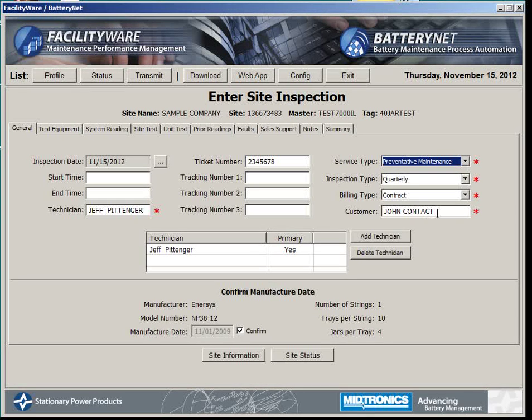The contact is the person that you're interfacing with at the time of the inspection, not necessarily the primary contact for the site. You have fields for ticket numbers, and then three other fields for reference numbers, purchase order numbers, or anything of that nature. Also, you can add additional technicians if there's more than the primary technician working on the site.